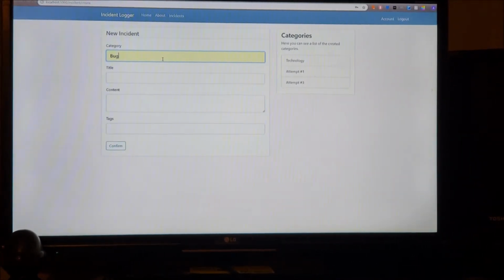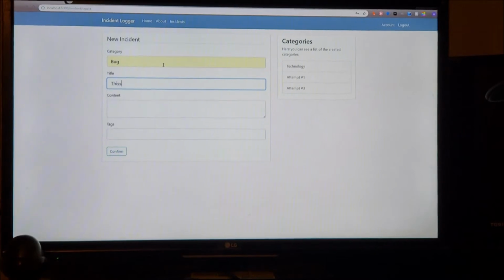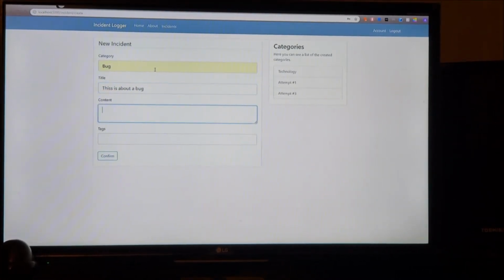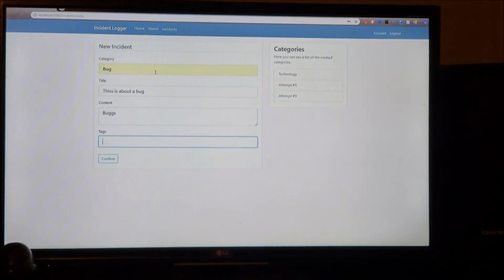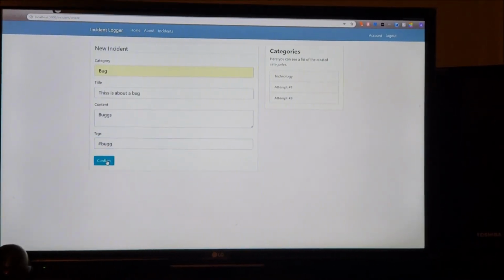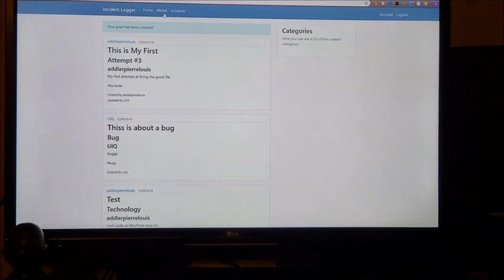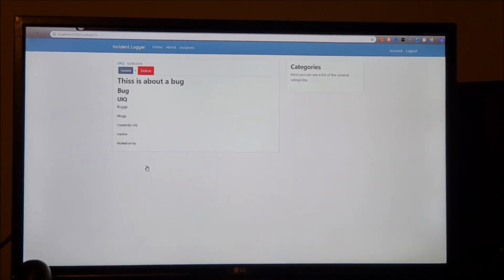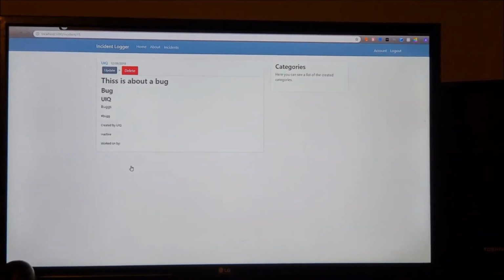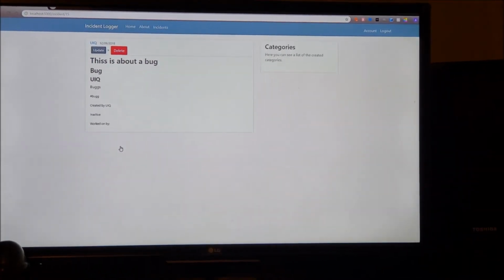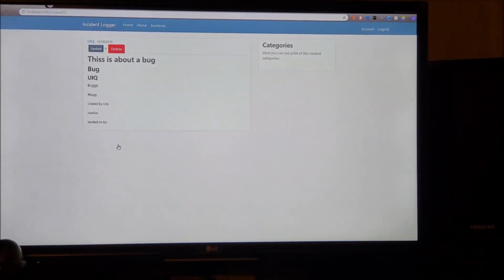So say we're doing bug testing. This is about a bug. Bugs. Hashtag bug. So when we confirm it, it's up. And so we can click on it, and as we click on it, you'll see different functionality that wasn't there before for the other account. Because the only person who can delete one of your incidents is yourself, right?